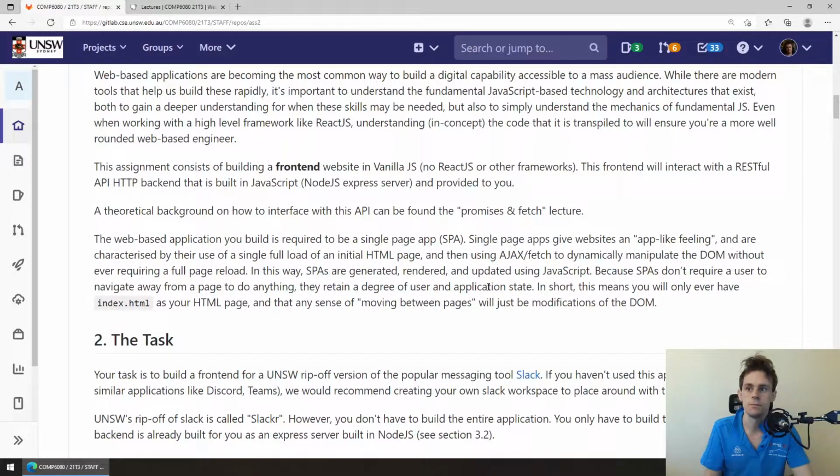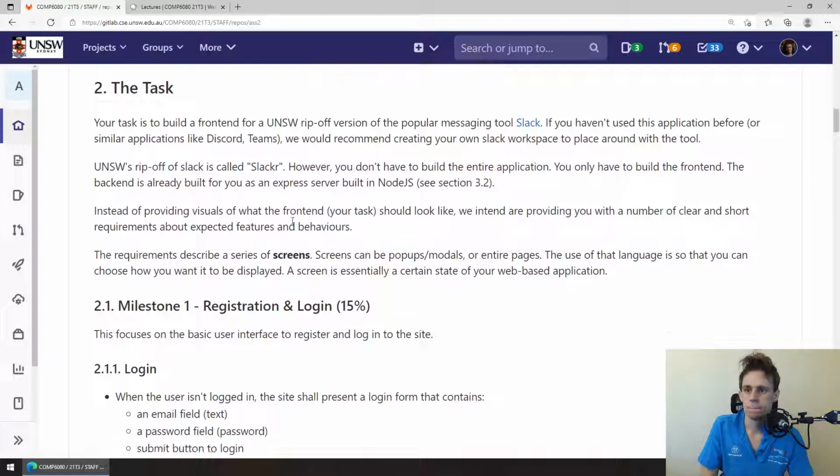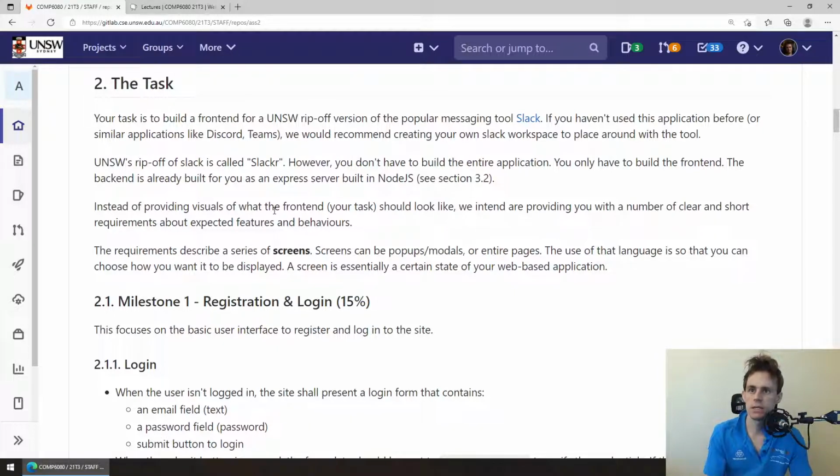Okay, so that's the intro. Building a front end, you need to understand promises and fetch. It's going to be a single page app, and everything else you already know today, right? So that's all pretty doable. We'll talk more about SPAs when we come to do the bit of a demo.